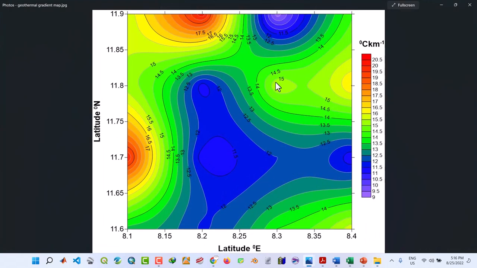So if we cross check, we look at the scale, the red is the high value, so around the northern part towards the west, that is high value, and as well down between the southwest, around these areas, to be very high values. So this area might be an area of potential of geothermal energy.